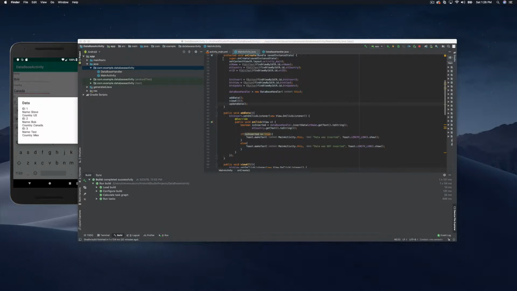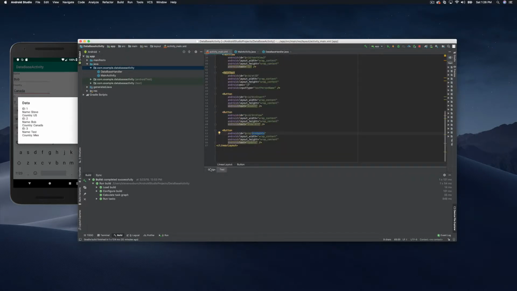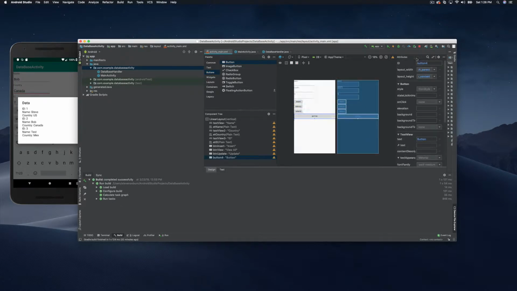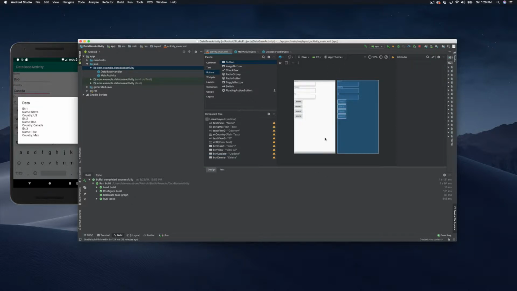So the first thing we're going to do is we don't need to do anything different here. We've already got everything we need, except for a delete button. So let's go ahead and add that button. And we'll call this delete. Come up here, btn, delete. And we're all good here.